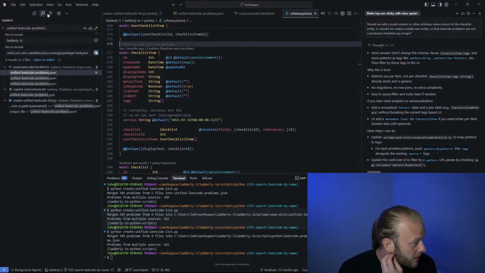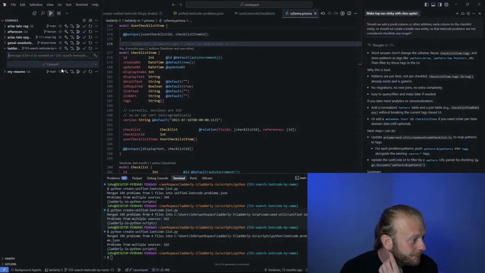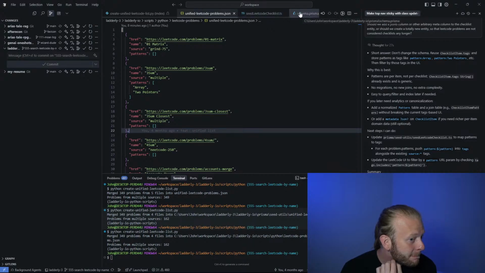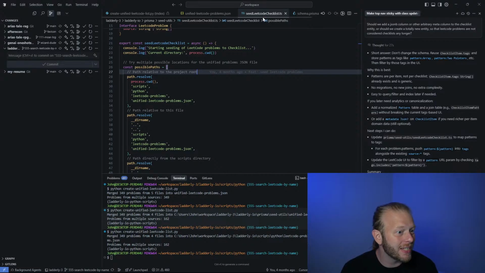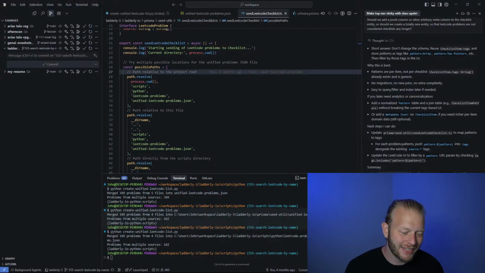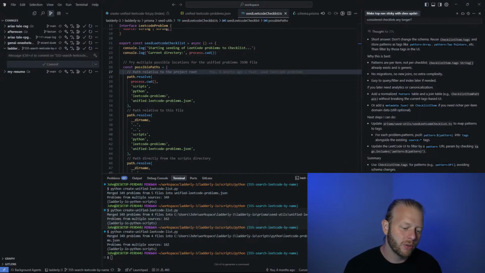Okay, so using tags is a very good solution here. Okay, that's it. So how should we do that? So we want to seed Leetcode checklists. That's a very good solution to use tags, update the seed logic to construct or to save the pattern tags properly.